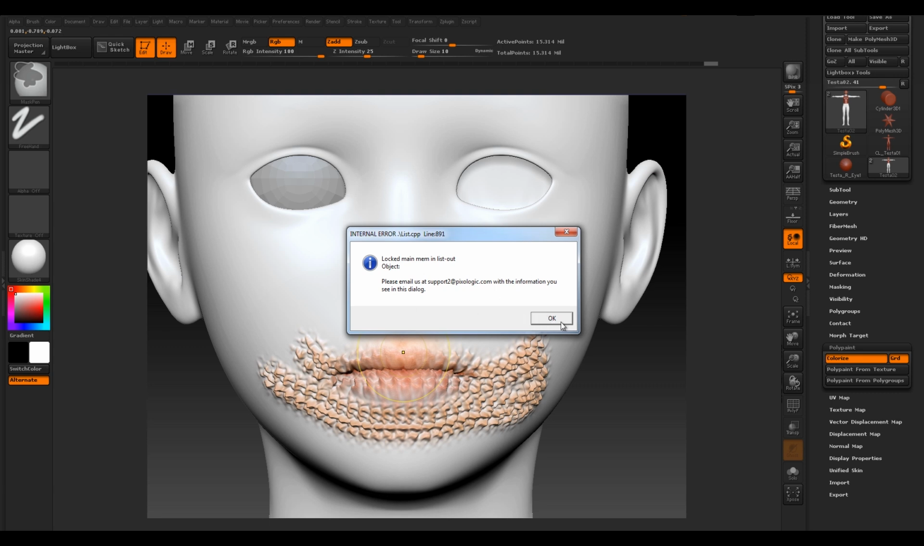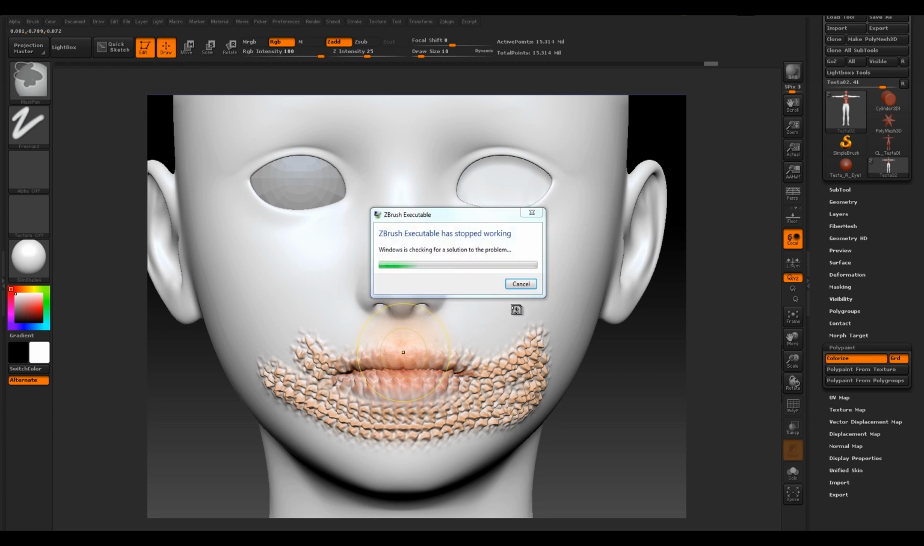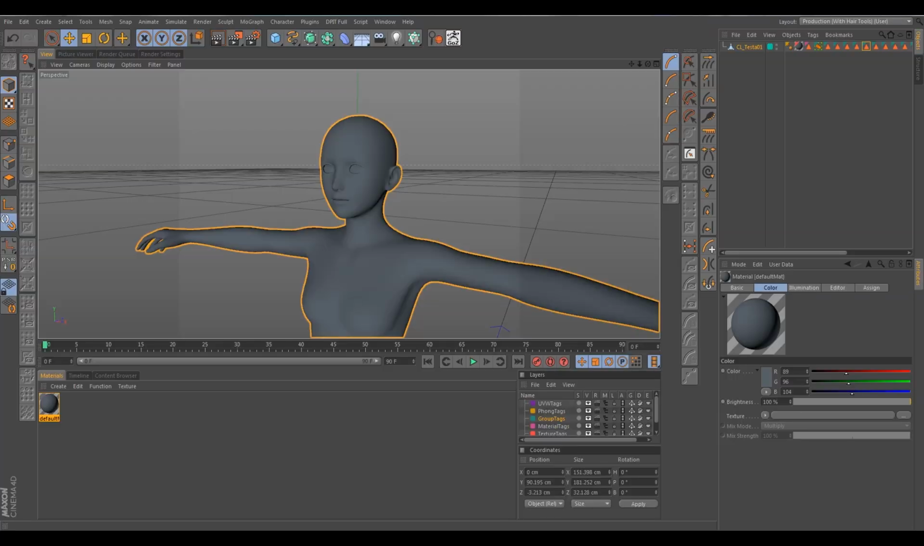And okay, I deleted the virtual memory file, so I crashed ZBrush. So that's great. Go ahead and load it back up. And that goes to show, you definitely want to save on the regular.